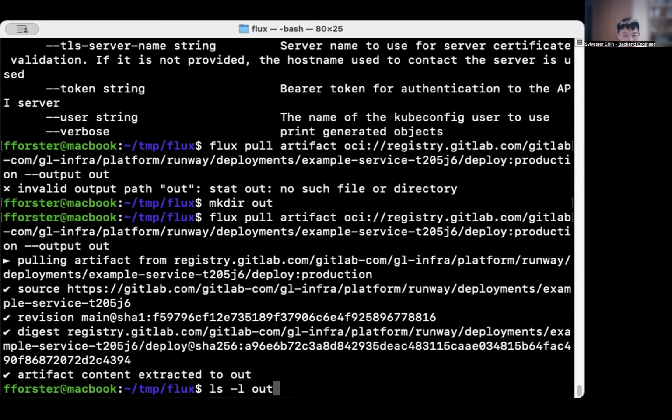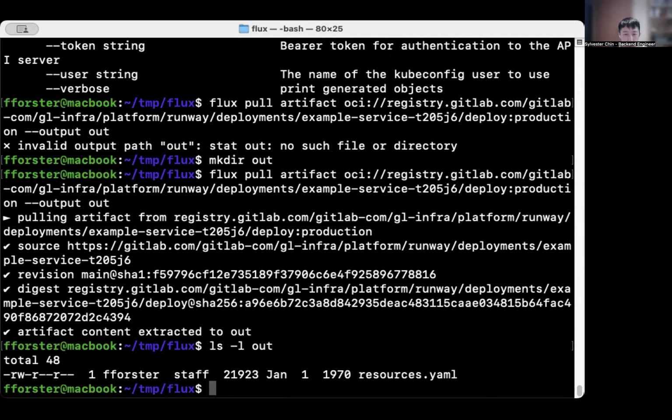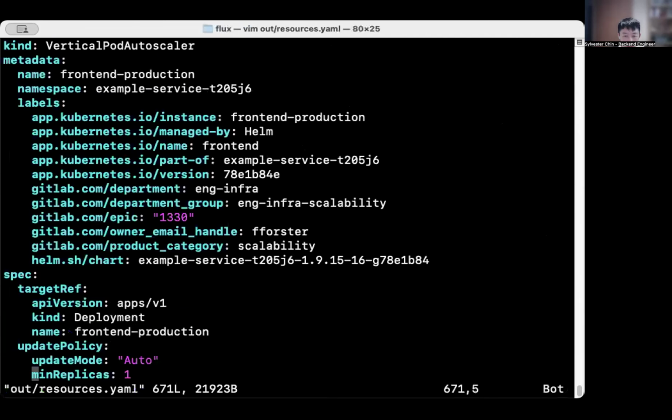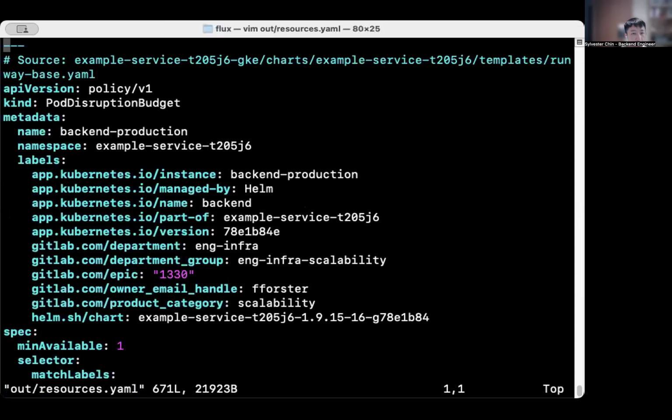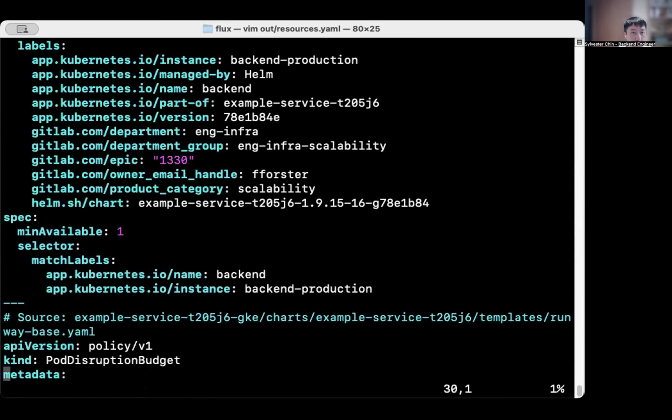If we look at out, you can see that there's a single resources.yaml file that got downloaded from the OCI registry. And if we take a look at it, you can see that it contains the fully evaluated resources that are to be deployed by Kubernetes. So at this point, all the processing, all the logic has happened. There's very little logic happening inside the cluster, and it's fairly easy to inspect what we expect the cluster to contain.